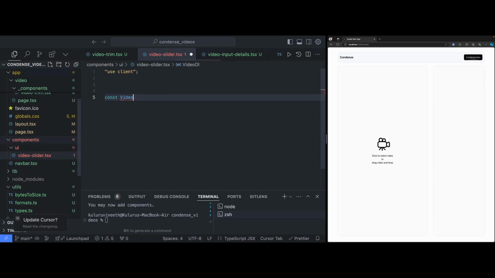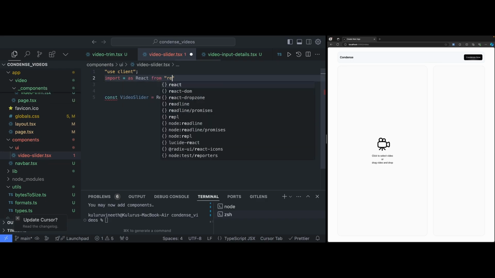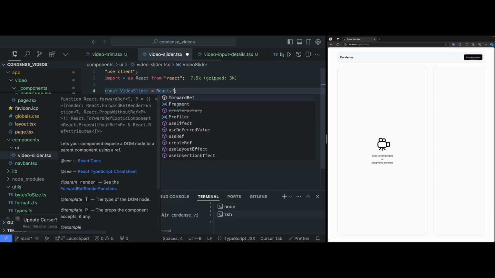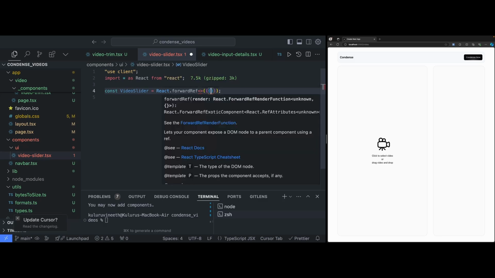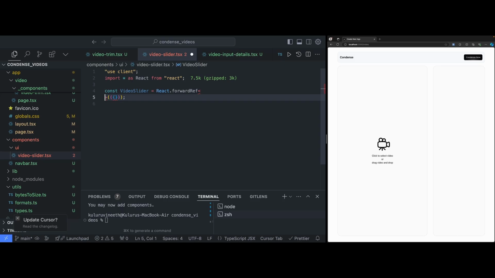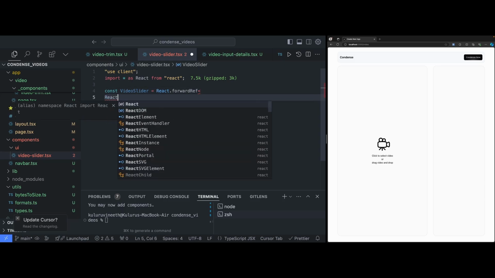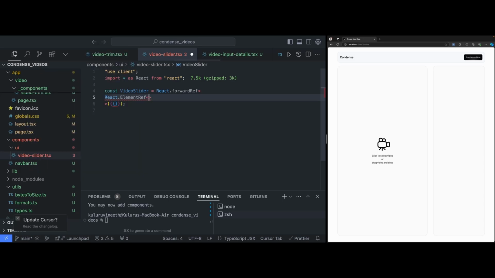Okay, so here first thing, let's make this a client-side component, and the component name is going to be VideoSlider, and I'm just going to import star as React from React. Okay, and use the forwardRef now, and this we are going to attach. Two things: one is going to be of the element ref, which is going to be of type the slider primitive, so that one we are going to install from Radix UI, this React slider.